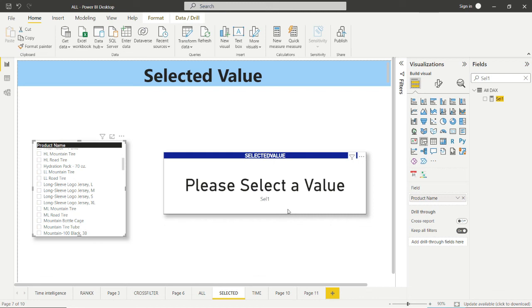So this is about SELECTEDVALUE, and how the SELECTEDVALUE function works.